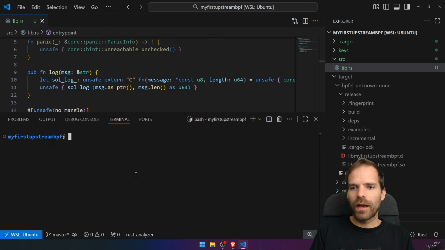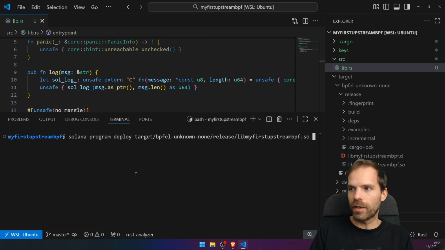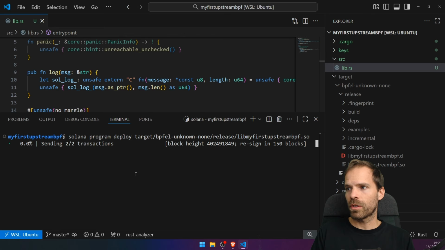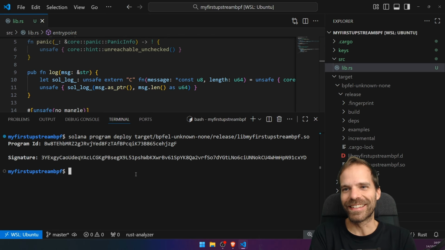And then I'll just say Solana program deploy. In my target, this weird something release. And here is my lib somewhere, the SO file. Let's go. Oh wait, this will not work directly because it doesn't have a key. It will just generate one. 2 transactions. Nice. Okay, I don't know which key it took for that now, but maybe it just generated one, not like I care. But hey, we have a program ID, we have a deployed program.